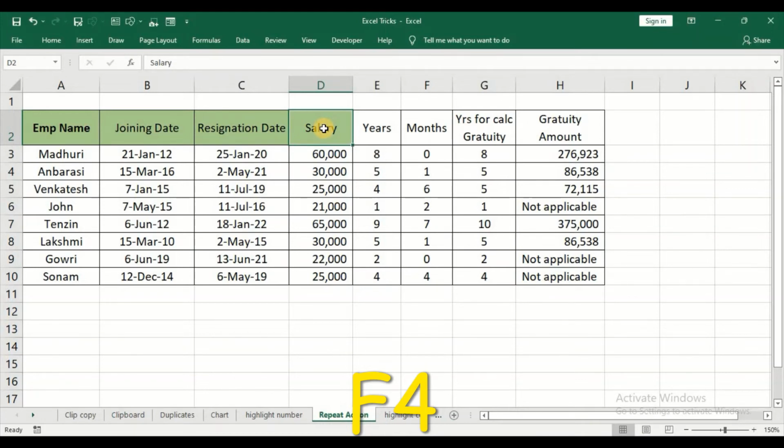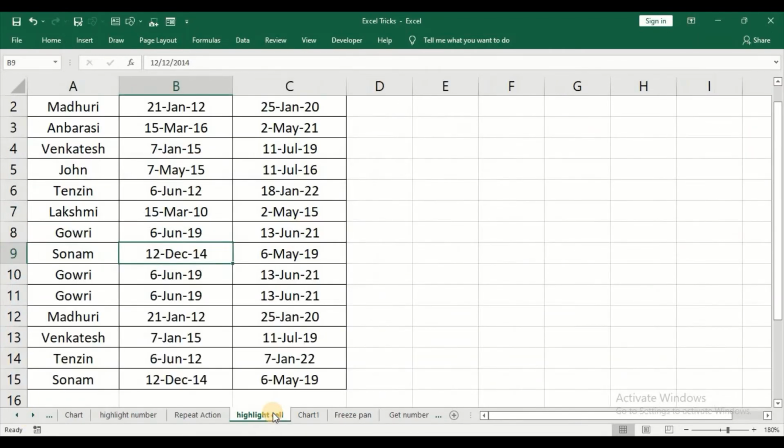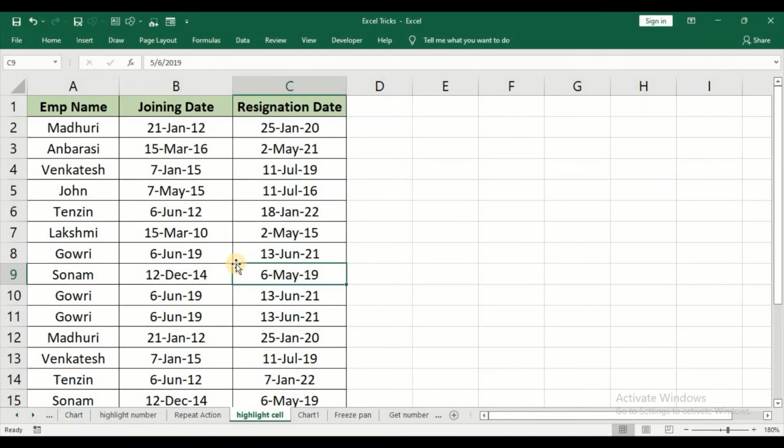Also note, it will only copy the previous action, whatever you have done last. Initially, I made it bold, that has not been copied. Alright. So next we will move on to the next shortcut or next trick, which is about highlighting a cell.